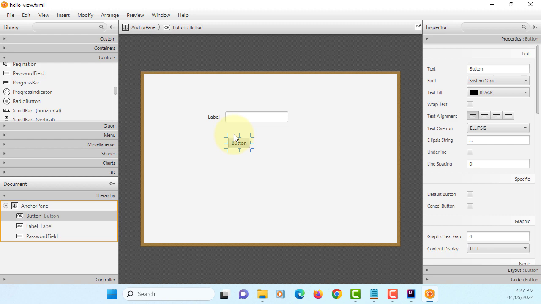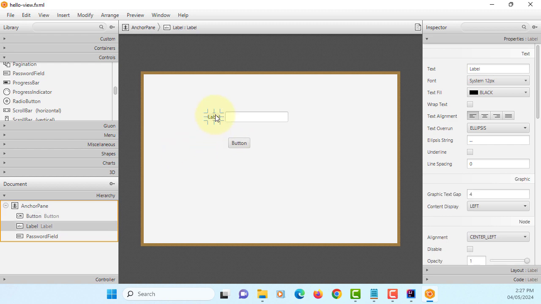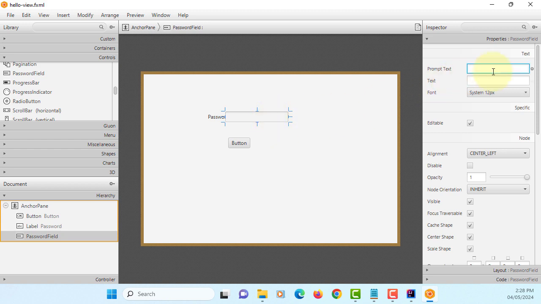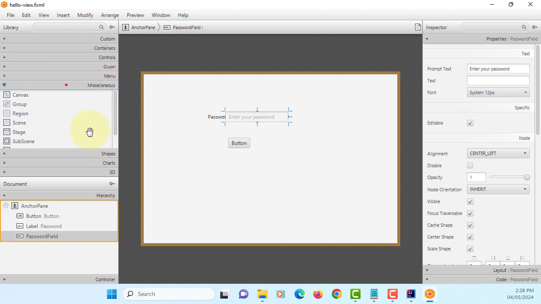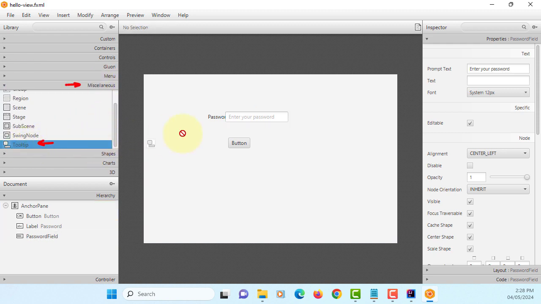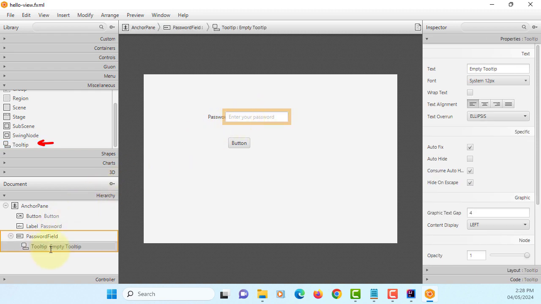so the idea is when you type the password, we'd like to show tooltips. So here, password for the label. For the password field, you can add prompt text, enter your password. For tooltips, you have to go to Miscellaneous, Tooltip, add to the password field. Text, you can say password must be at least 8 characters long.